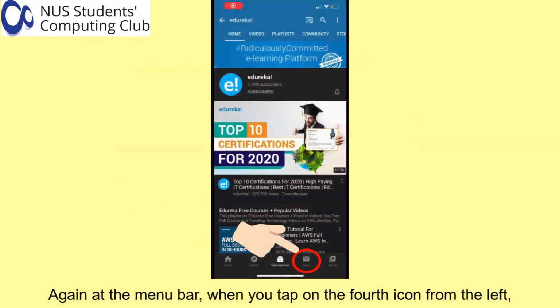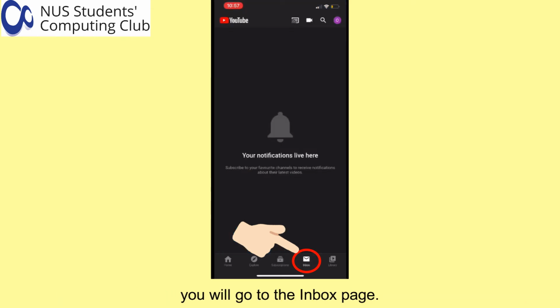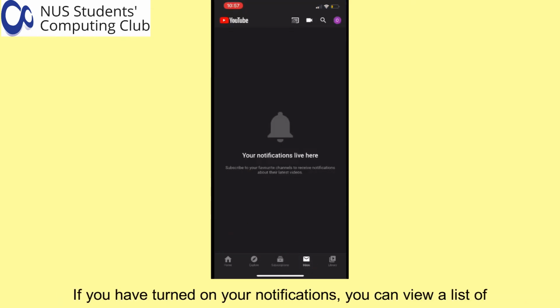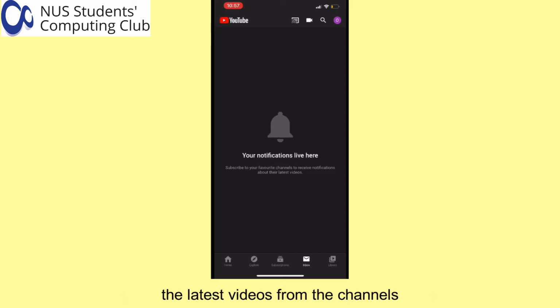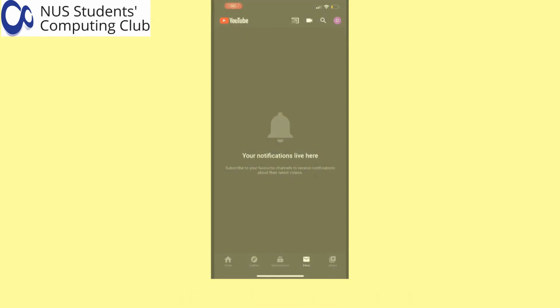Again at the menu bar, when you tap on the fourth icon from the left, you will go to the inbox page. If you have turned on your notifications, you can view a list of the latest videos from the channels that you have turned on notifications for.